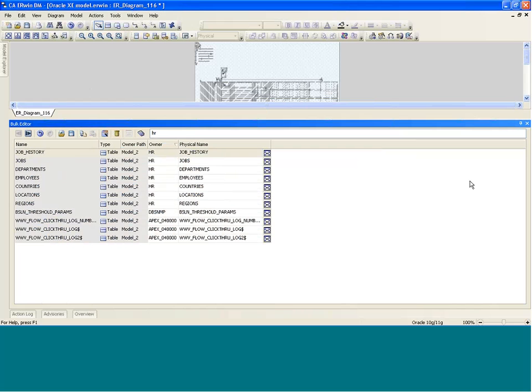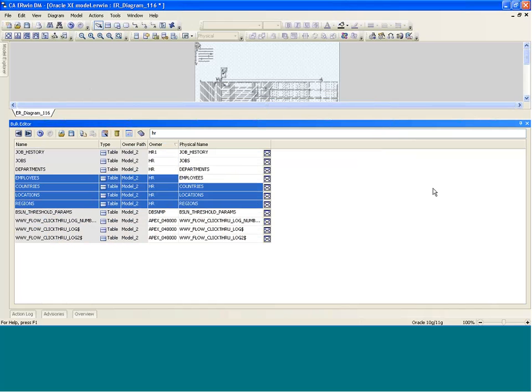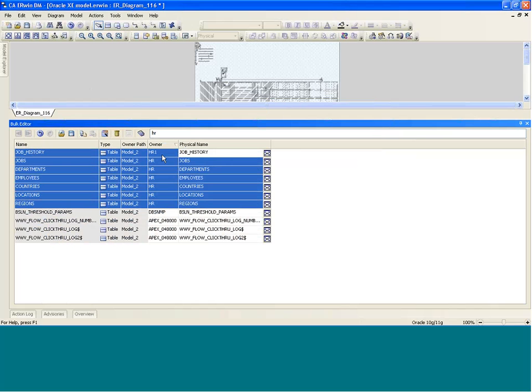And if I filter on the HR schema, I could actually change this to HR1 or some new schema that I've created. And then similarly, I can copy, and then I can highlight all of these HR. And I can paste text to owner on all selected rows. And now I've updated my schema owner on all those tables.